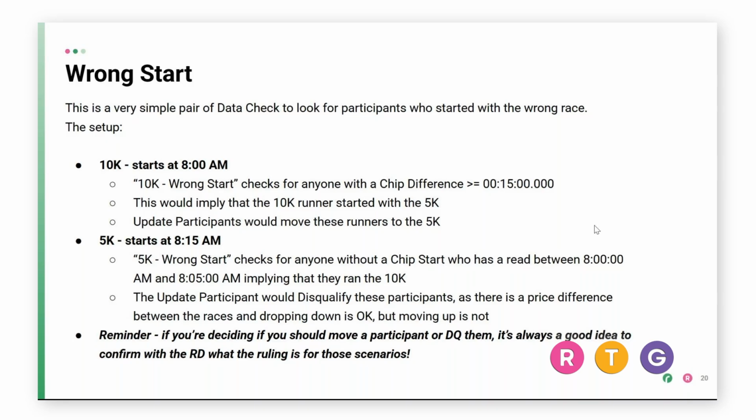and 8:05 a.m., which would imply that they're reading on the start line during the 10K start. The update participant would disqualify these participants as there's a price difference between the races, and while dropping down is okay, moving up in distance is not.